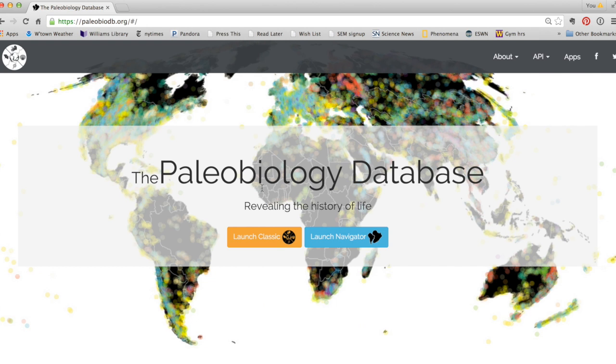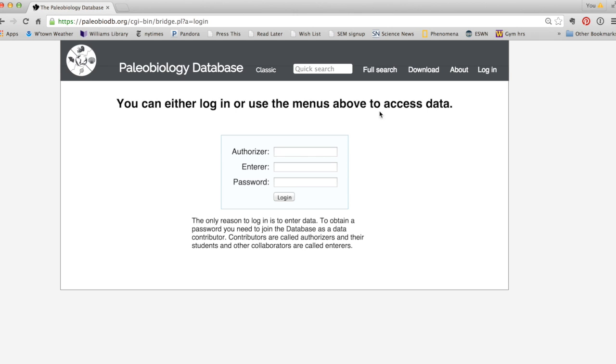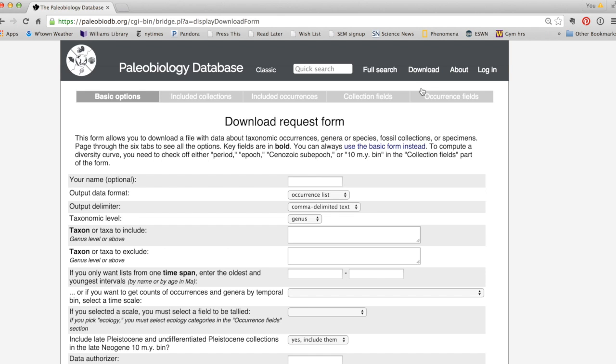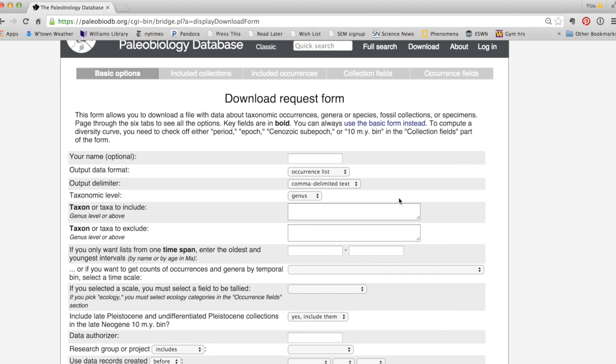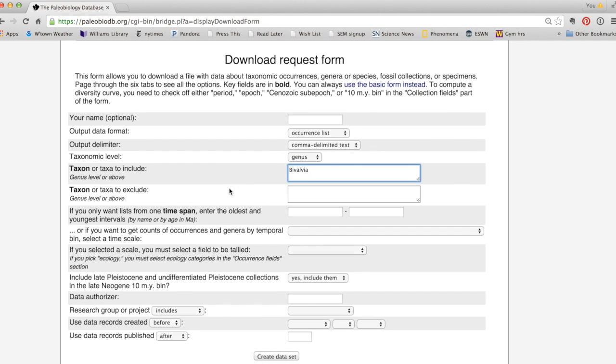We want to download occurrence data for this analysis, so we're going to use PBDB Classic. And then we're going to click on Download here, Collection, Occurrence, or Specimen Data. So here, we're going to keep everything on this page the same, and we're going to add in Bivalvia under Taxa, because that's what we're interested in looking at. And then we're also going to download a bunch of other information about Bivalvia.